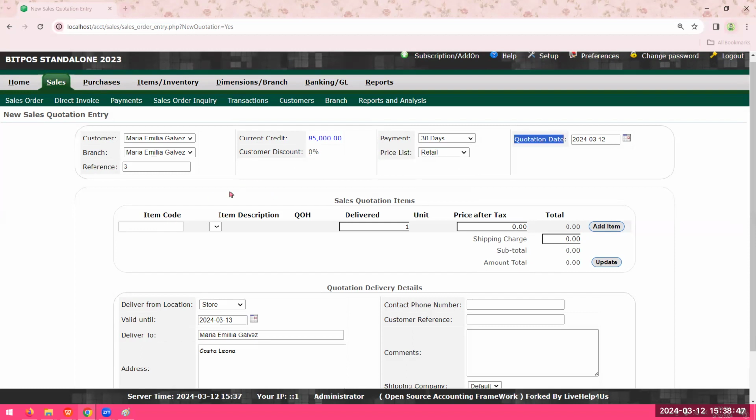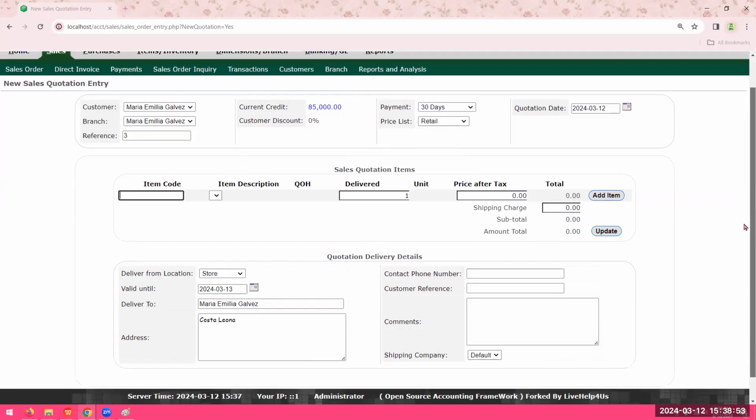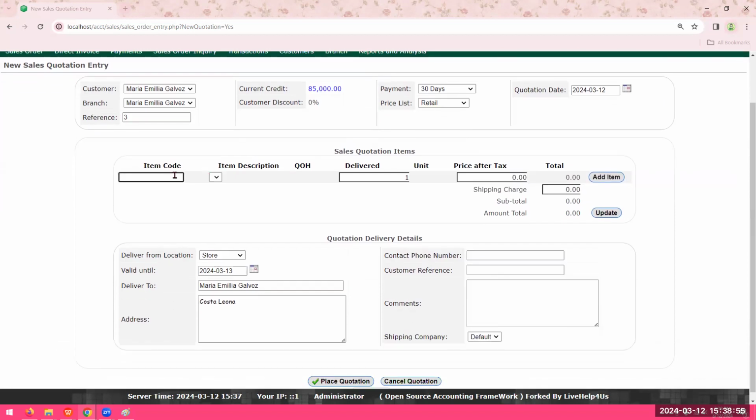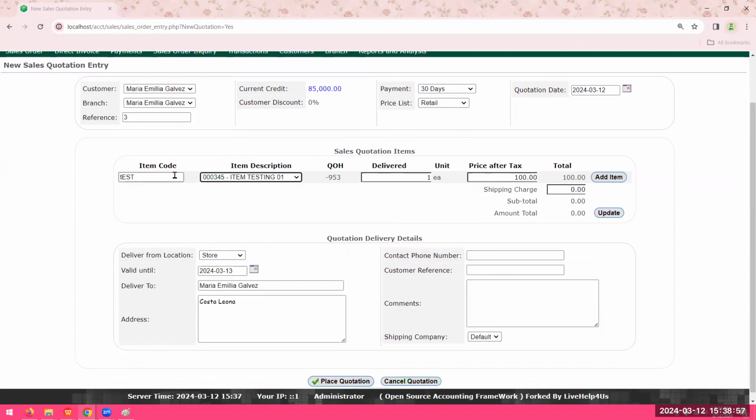And of course, here you will input the item that you want to quote to that customer. I have a sample item here called test. Enter. Input how many quantity. You may be able to see the quantity available on hand of that specific item. I am going to input, let's say for example, 500 pieces, and then tap add item.